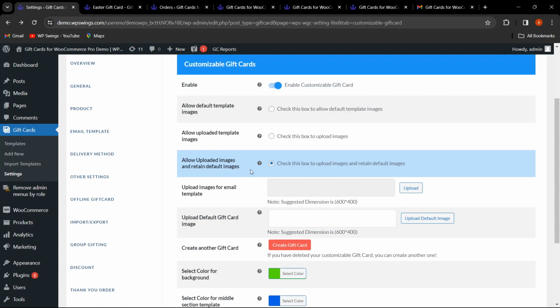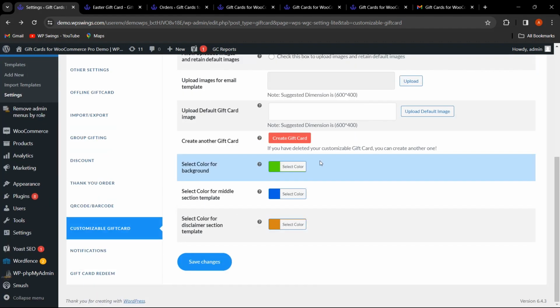Let's suppose I have selected this, allow uploaded images also, and the default images also are showing. So this is the option. And if the admin wants to allow only uploaded template images, the admin can click on this and click on save changes. So now let me go to the front end.